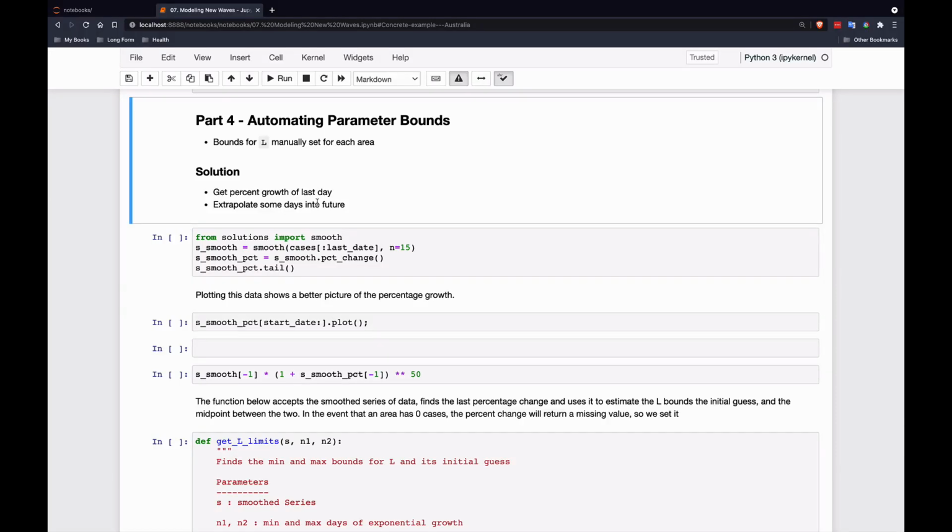Welcome to part 4, Automating Parameter Bounds. Thus far, the bounds for the parameter L have been manually set for each area. If we're interested in automating the entire modeling process, then we need to find a procedure that will find the Lmin and Lmax in an automated fashion. So I'm going to present one solution below.